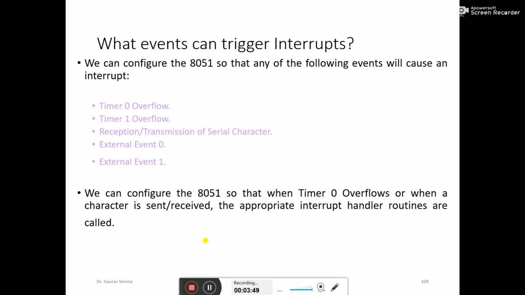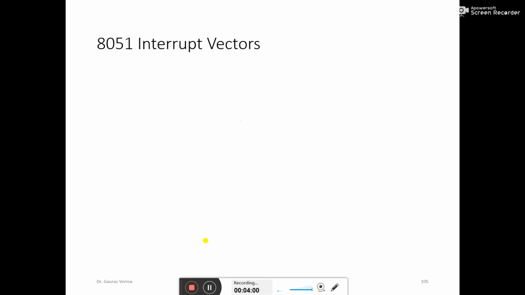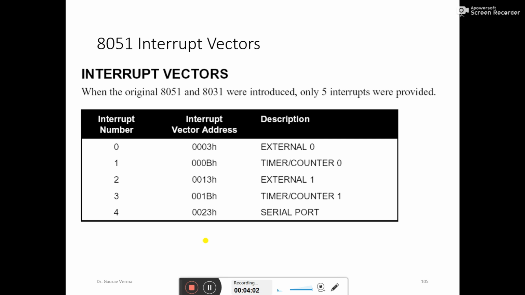So what events can trigger interrupts in 8051? Timer 0, timer 1, reception and transmission of serial, external 0 and external 1, and the reset bit can also generate an interrupt. Now the interrupt vector table. It starts from 0003H. 0003H is for external 0, 000BH is for timer counter 0, 0013H is for external 1, 001BH is for timer counter 1, and 0023H is for the serial port.